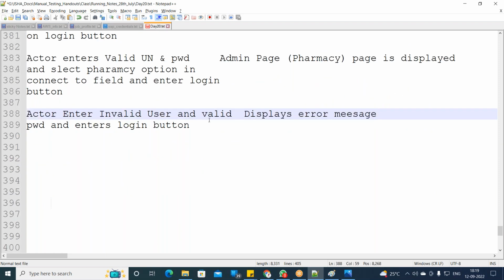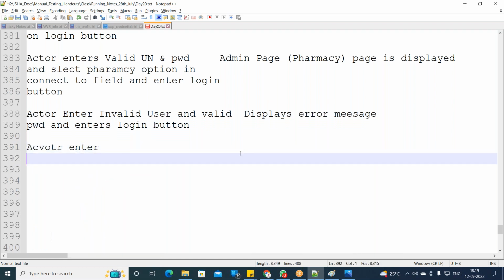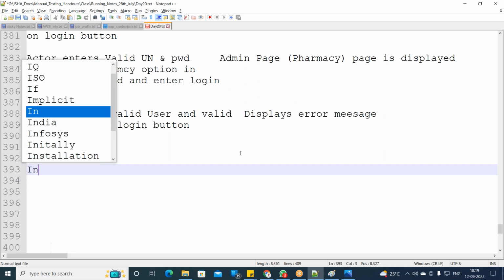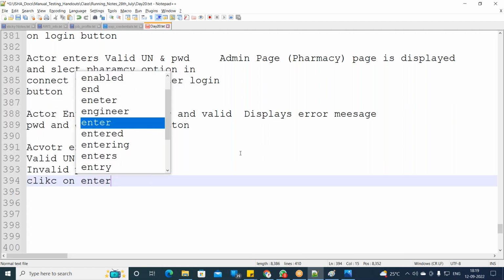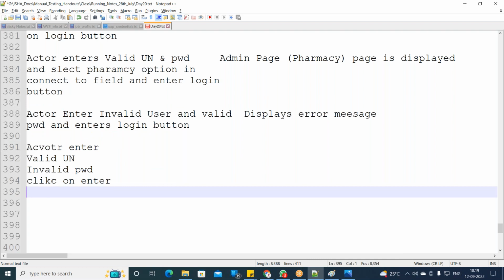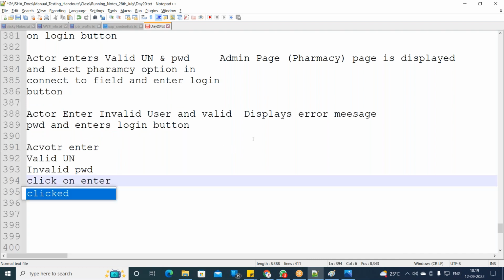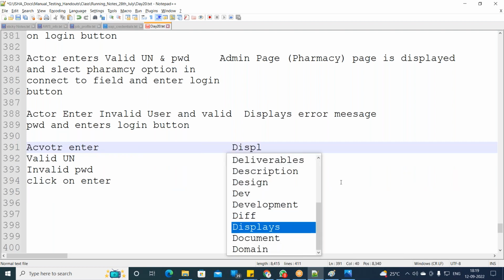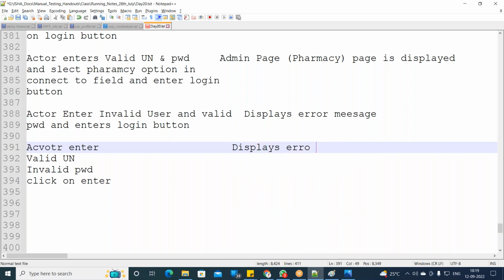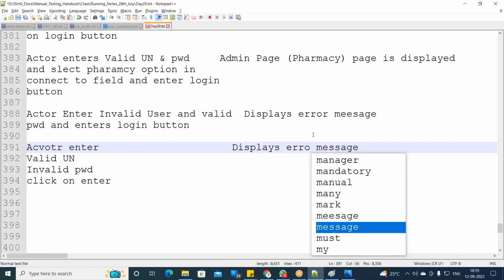Now, actor enters a valid username and an invalid password, and clicks on enter. What should happen here? Valid username, invalid password. Again, it will show an error message: password is invalid. So again it displays the error message.